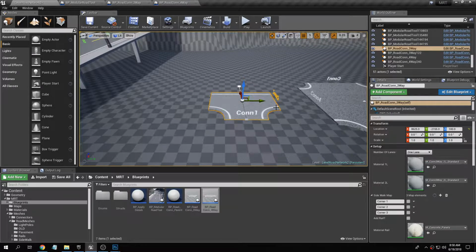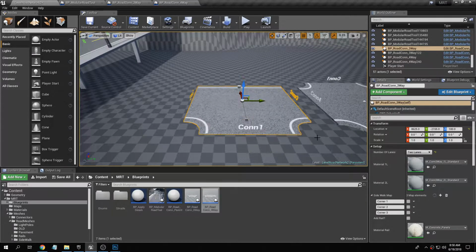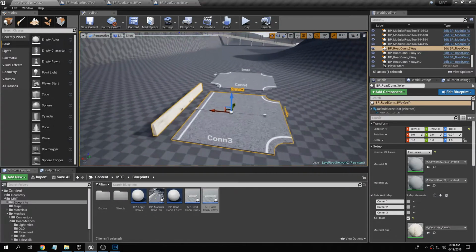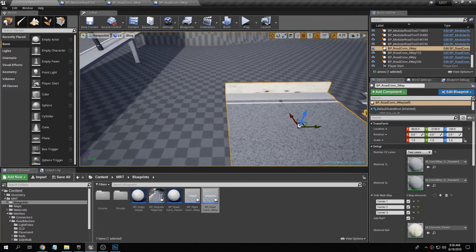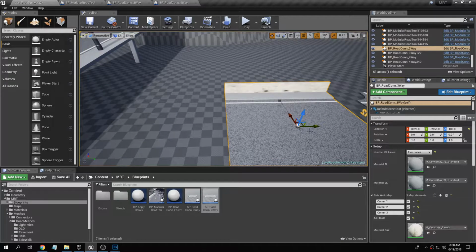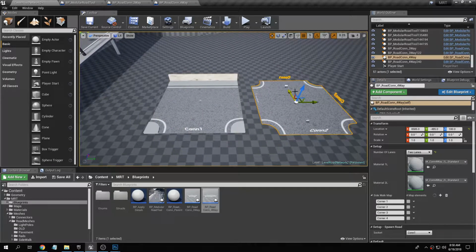Really neat part about this that I like is that if you have a rail on your road, I added a special option here for three connectors called add rail, and it'll automatically add the rail here. So if you wanted to add the sidewalk here, you can also add the rail as an additional thing, and it'll complete the road look.